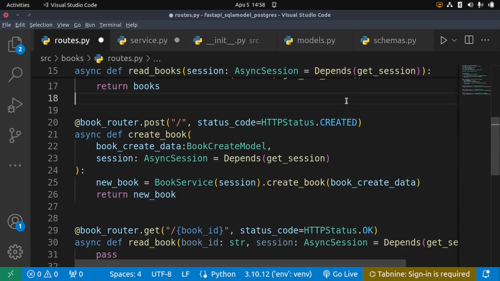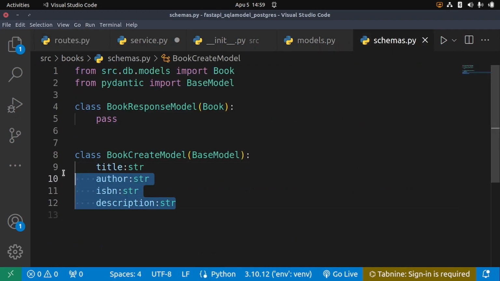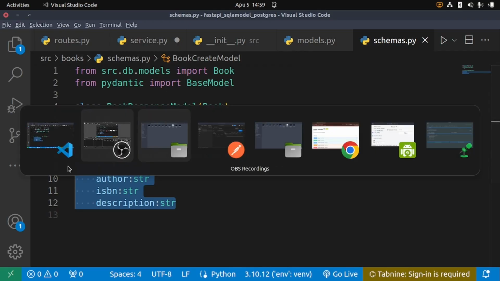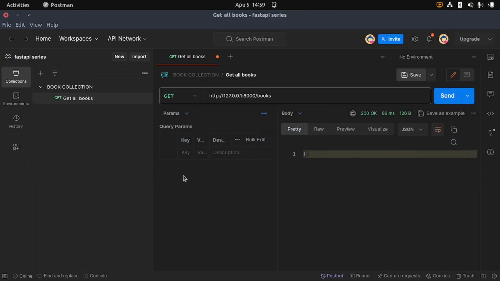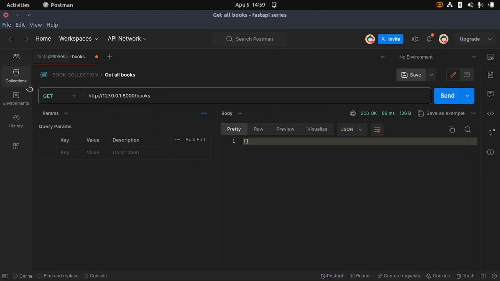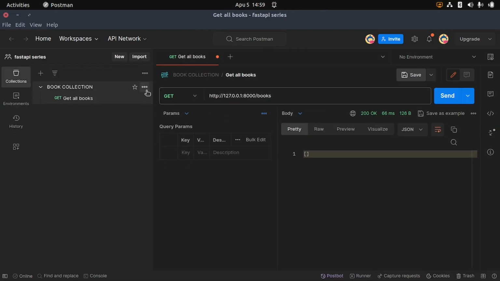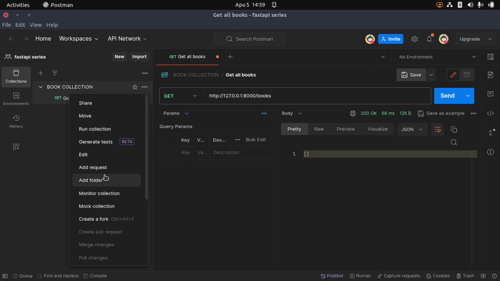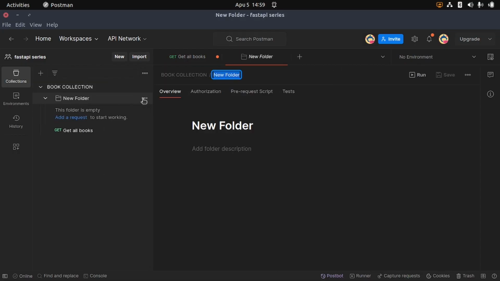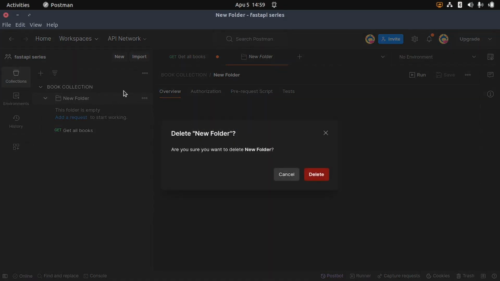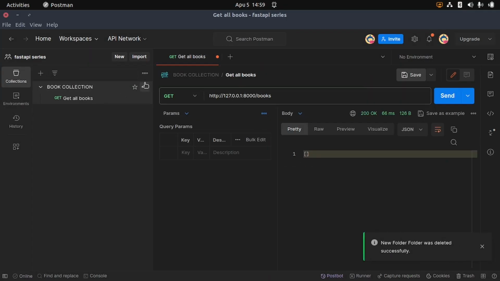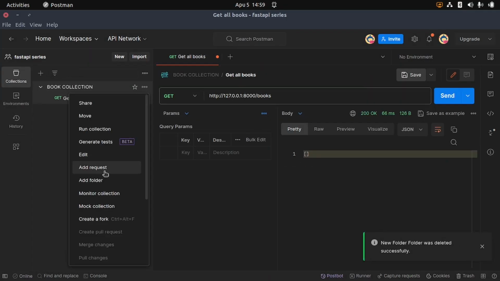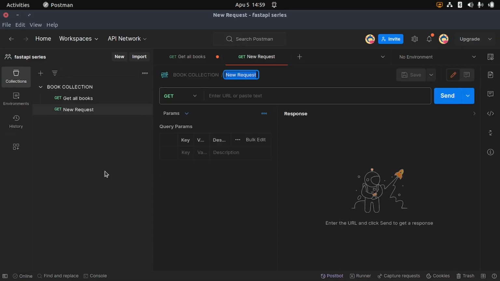So let's try to create a new book. If we go back to our models, all we need is title, author, ISBN, and description. I'm going to copy this, and then we go back right here. So I'll try to create a new request. I'll go to our collection and create a new request, and this new request is one for creating a new book.